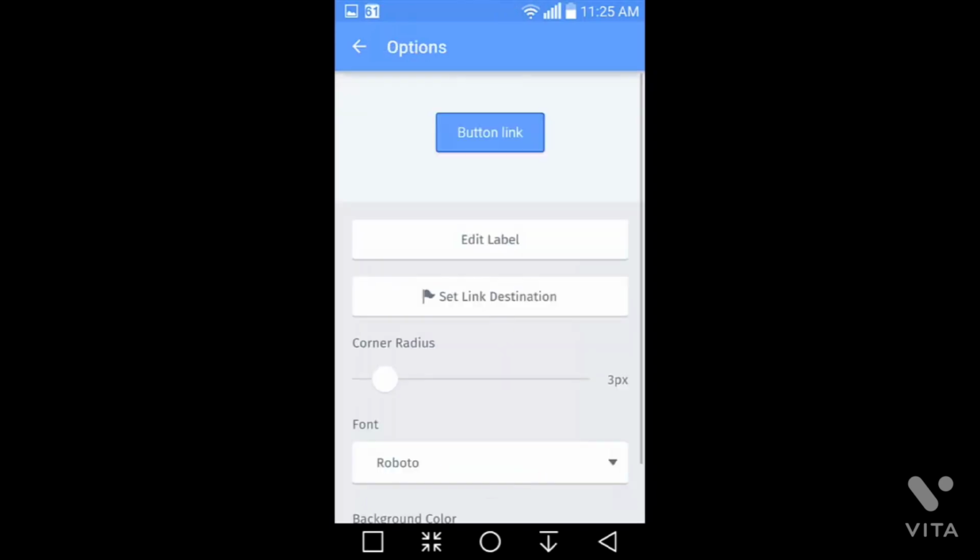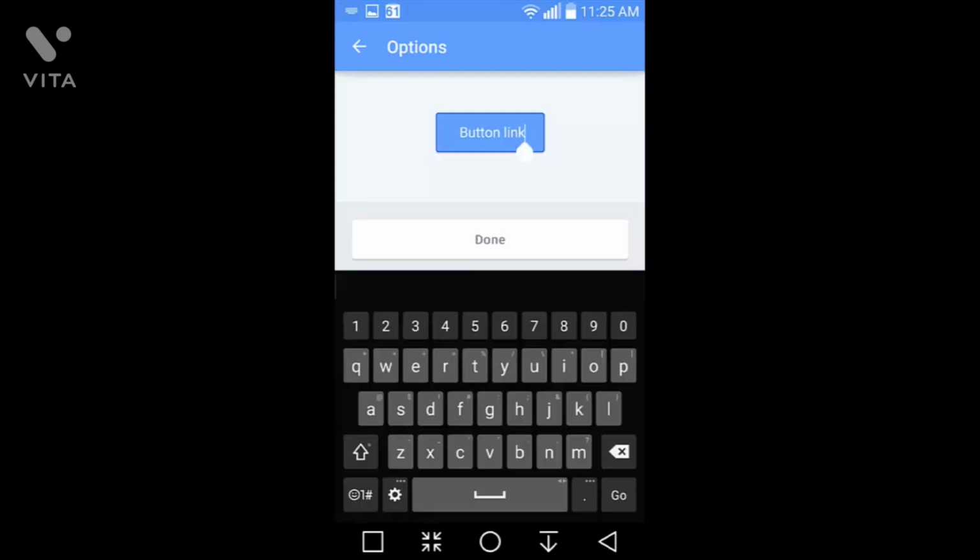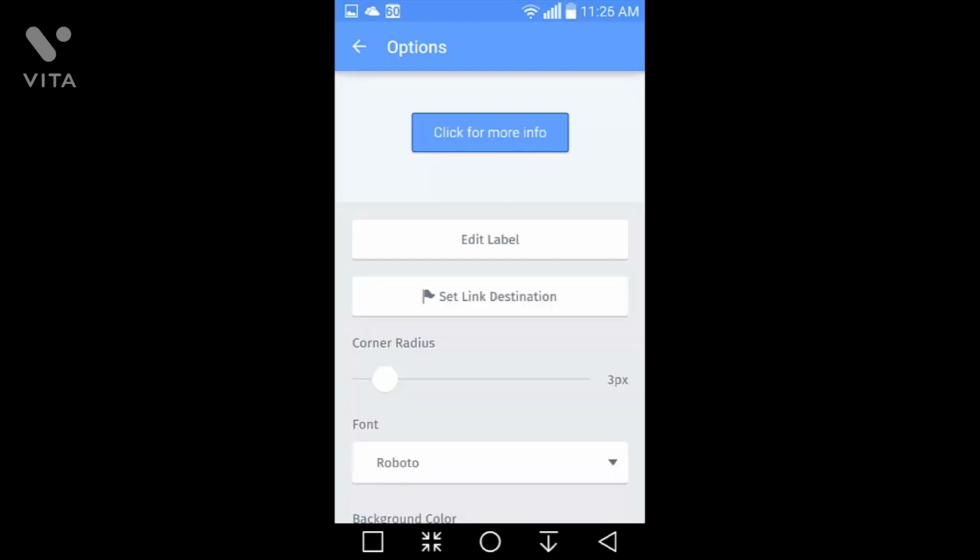Now what we do is we come into here, we can edit the label, set the link destination, and then we have the font, the corner radius. So let's go in and edit the text first. Okay, so button link, we'll just change that to what we want it to be. Okay, so click for more info.